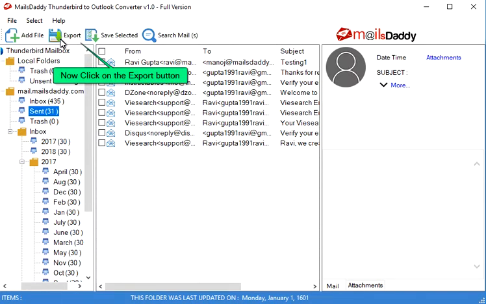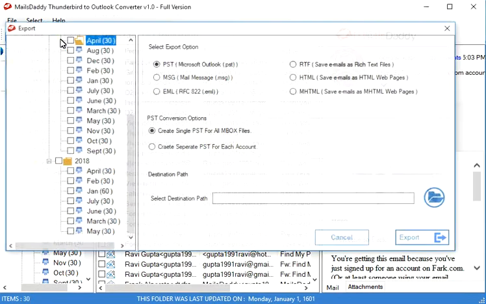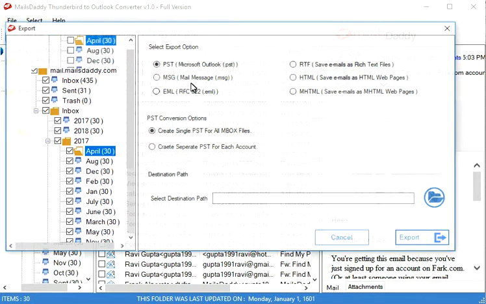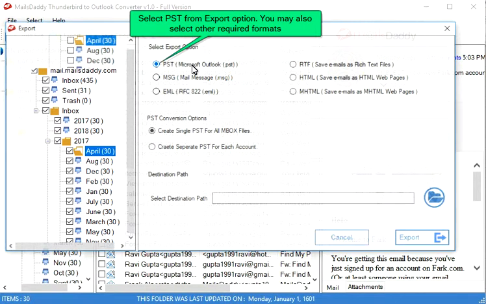Now click on the Export button. Select the required folders you want to export. Select PST from Export option. You may also select other required formats.